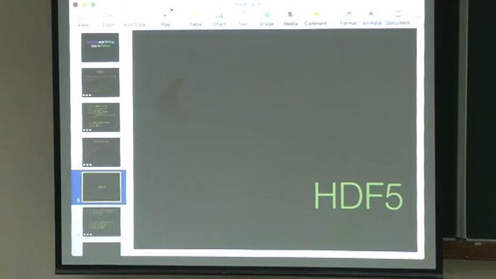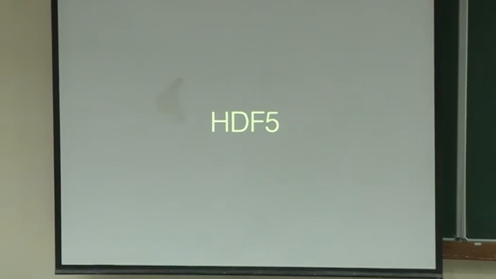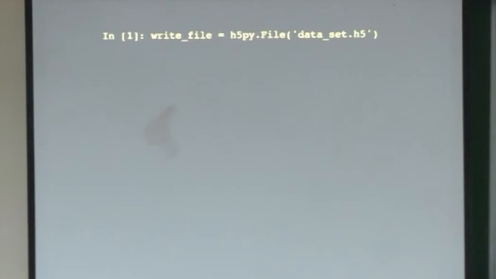So next is HDF5. HDF5 is a very advanced version. So let us look at how to write in HDF5. First you need to install the h5py package. If you are using Anaconda, you need to say conda install h5py. It will install that package. So this file is the object of h5py. So I create a write file, h5py File, data set.